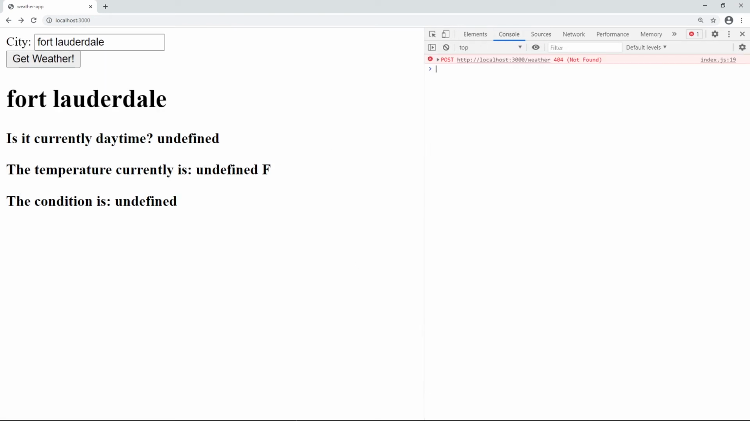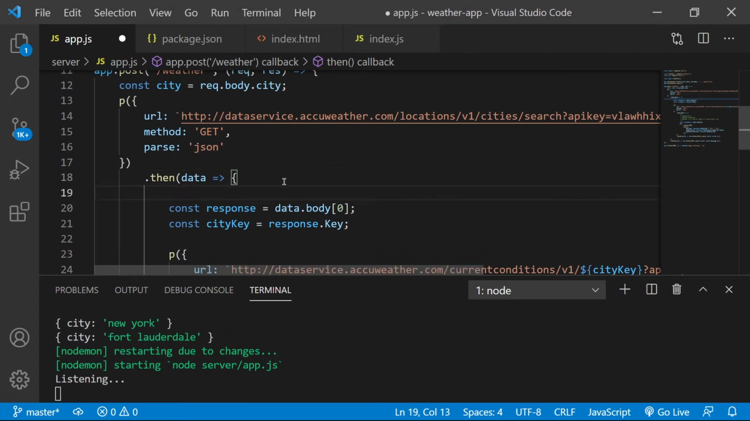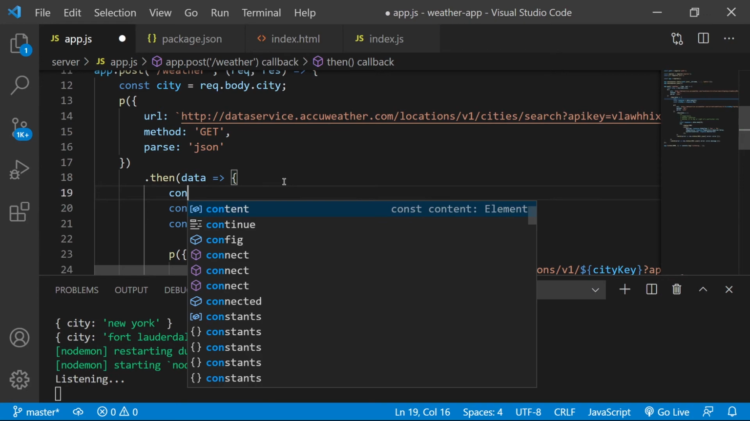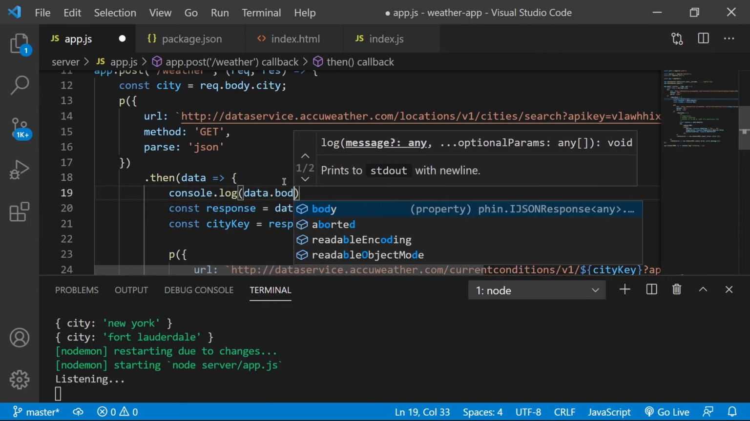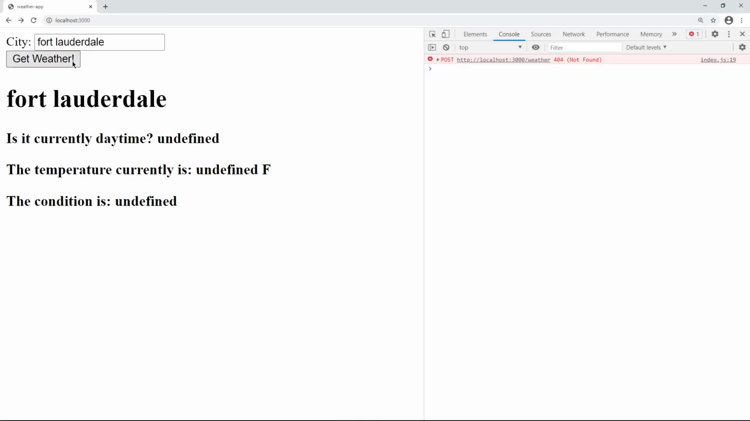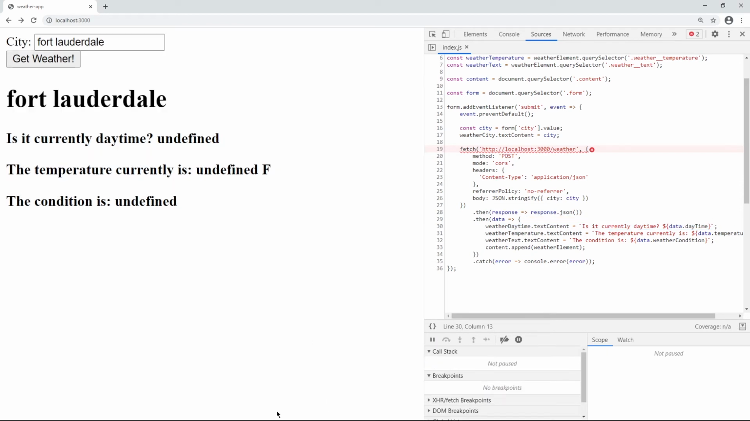Okay. Interestingly though, I don't get any other. Yeah, I suppose that, let's come in here. Let's see what the response is. Just call this console.log data.body. Come back here. Let's enter one of these other ones like Fort Lauderdale. Don't need this right now.